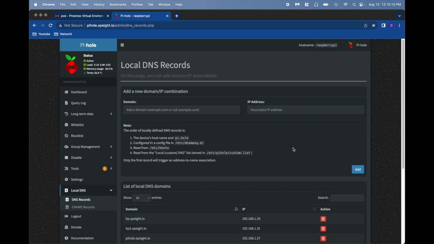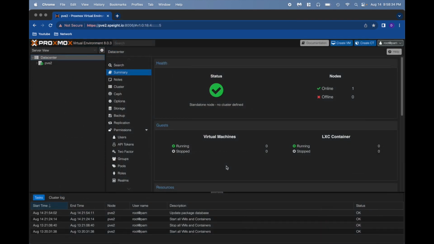And that's it here in Pi-hole. Let's jump over to Proxmox. Okay, so now that we have our Cloudflare API token and our Cloudflare account ID, we also have our DNS name set up for our server in Pi-hole or whatever your DNS server is. Let's jump into Proxmox and get this set up.